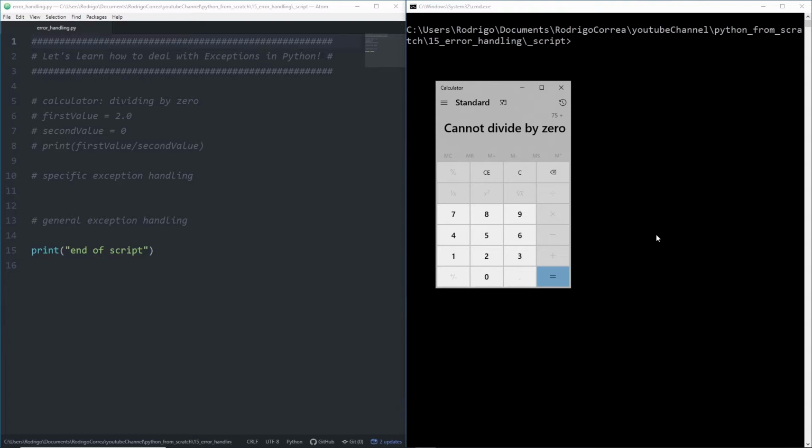We can also try to calculate the square root of a negative number. I'll just type -2, equals, we get -2, and if we press square root, we get "invalid input". Note that that's a different message, therefore that's a new exception handling.